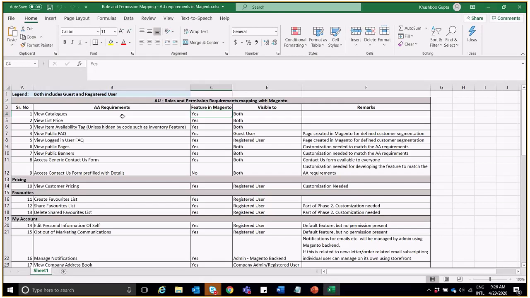This requirement, to whom is it visible, whether it's only for the guest user or the registered user, where this functionality appears. If you can see, manage notifications, if we are talking about notifications regarding emails, are available to the registered user, but they can be managed by the user itself using the front end, or they can be managed by the back end as well. So you are able to see this visible-to column as well, and at the end, the remarks.